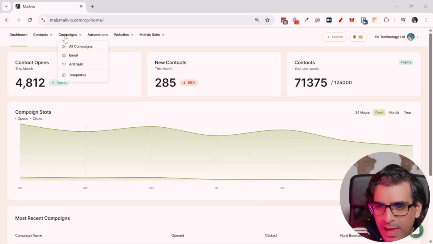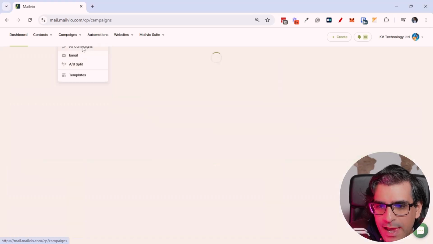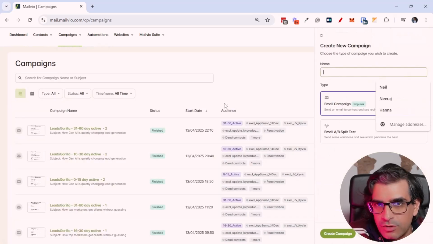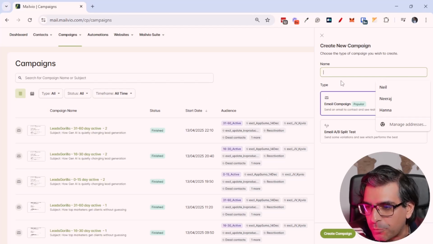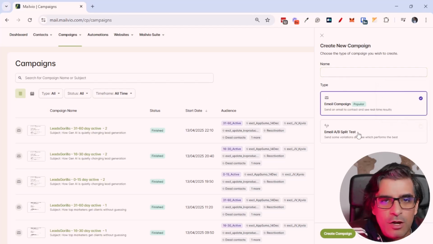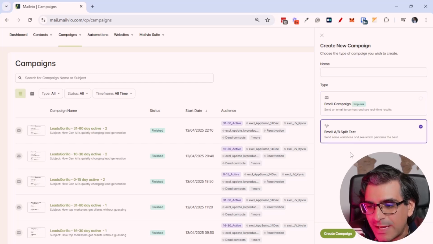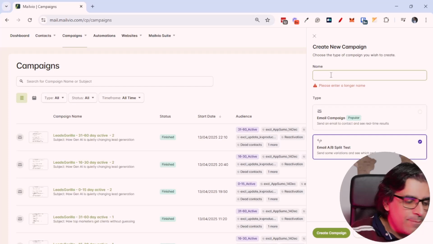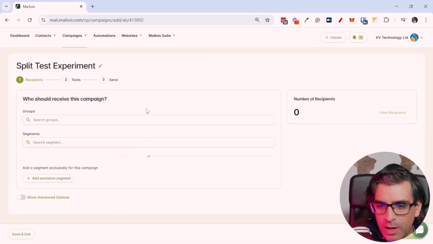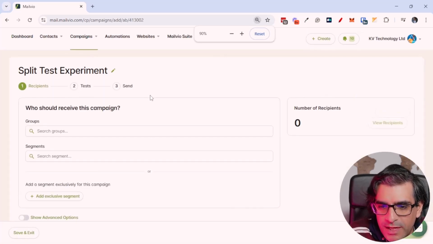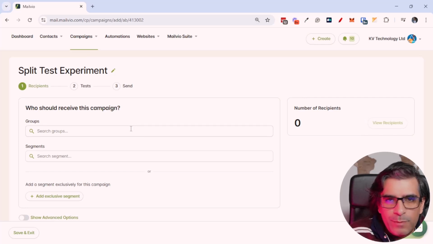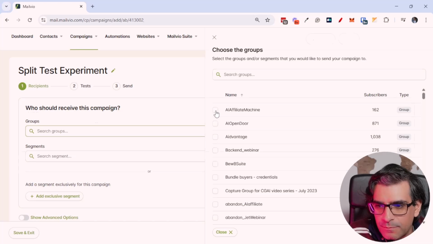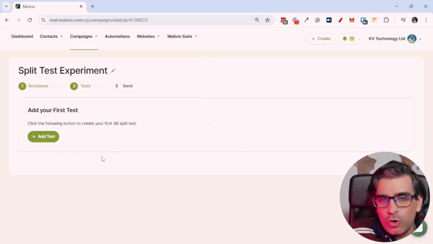I'm going to jump into campaigns and check all campaigns first. This is where I can start a new campaign. Now within Mailvio, you've got the option of creating a simple campaign or an email split test campaign. Let me zoom in a little bit. There we go. So let's go ahead and do that. We'll enter a name and create the campaign. Now here we've got a couple of options. Of course, in the beginning, what email list you want to mail. Since this is a test, I'm going to pick a couple of them at random.